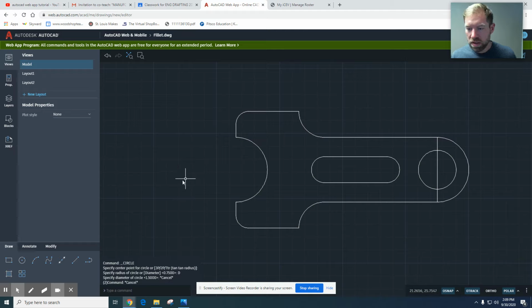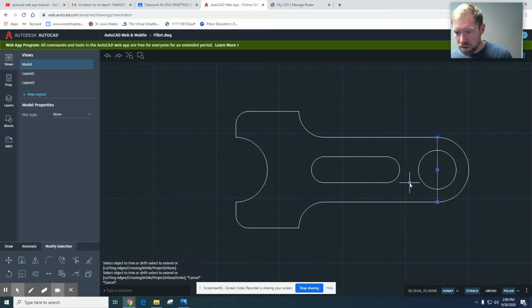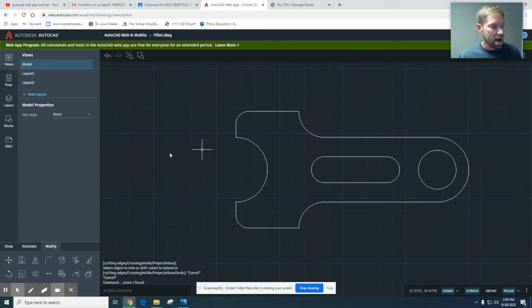I'm going to exit there. I'll come back to our modify, use our trim command. I will trim the pieces I do not need. Oh, I didn't want to do that. Let's do the undo button at the top. I will trim this one. Actually, that just selected it and you can delete it. And now that looks right.